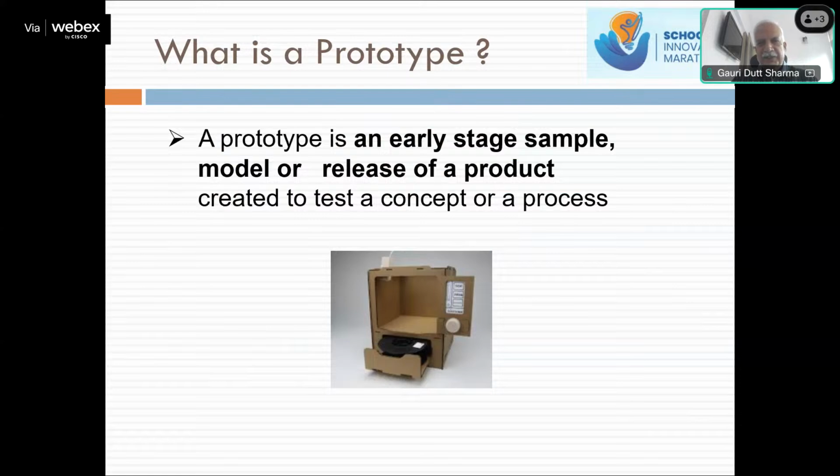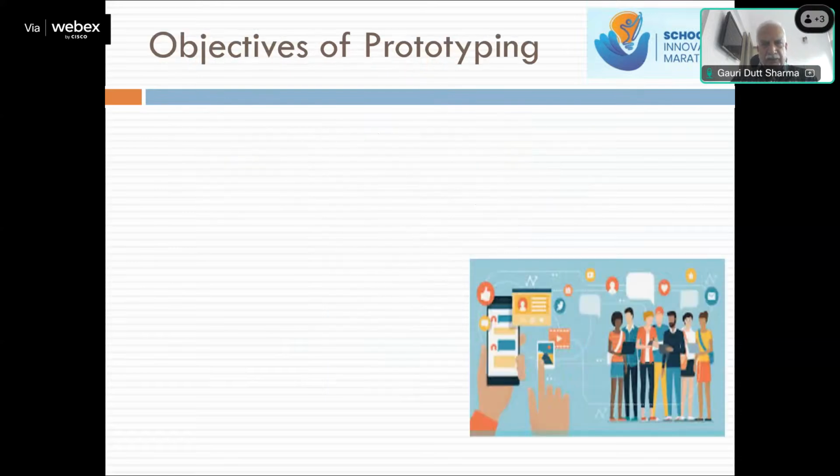So here is a prototype. What is a prototype? It is communicating your idea or your concept. What did you think in your mind, that something new or something amazing you are creating, and how do you communicate this to the user? So that's the property of a prototype. It's a means of communication. That's very important. Next, we move to the objectives.